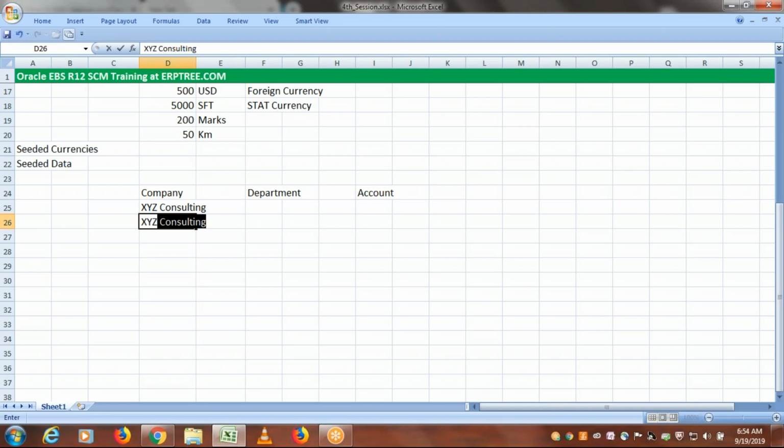and say XYZ Automobiles, and XYZ, say, software development. So these are the three different entities we have, the different companies we have.